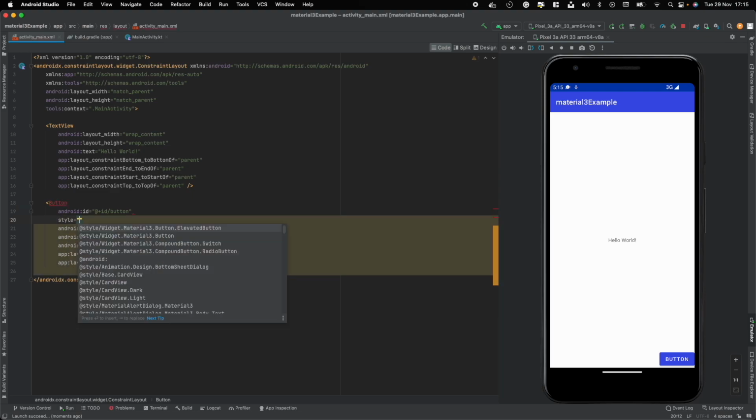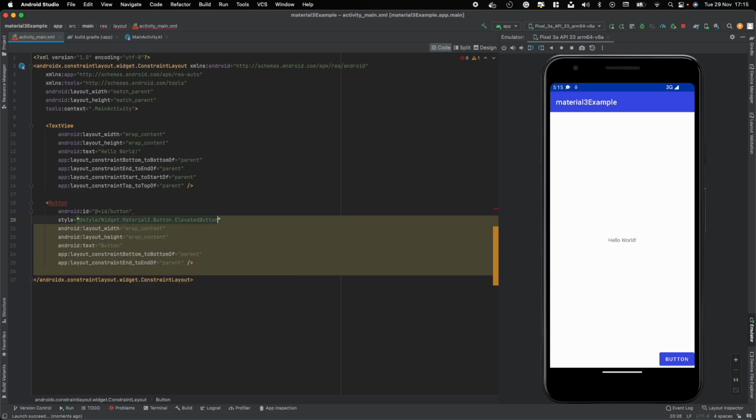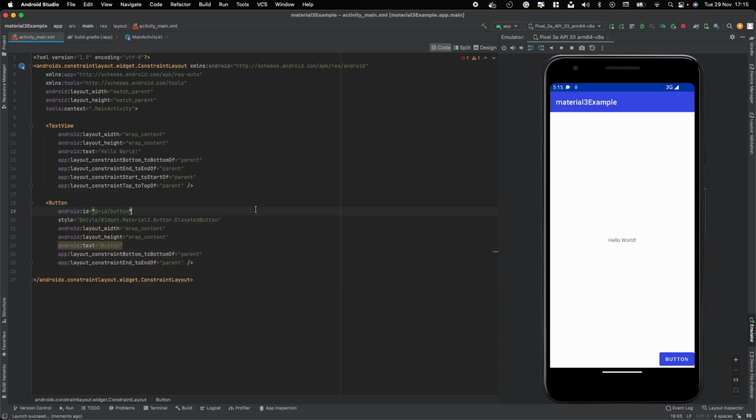Now we will switch to the code version of this activity main, and we will specify a style for this button. Now that we imported the material 3 dependencies, we are able to use this one, and this is just the elevated button style.